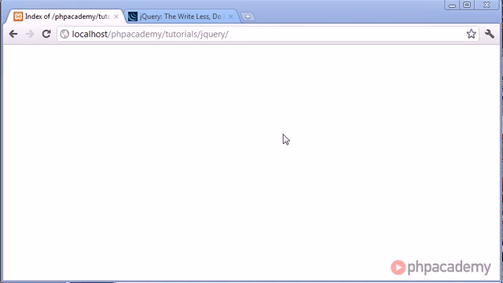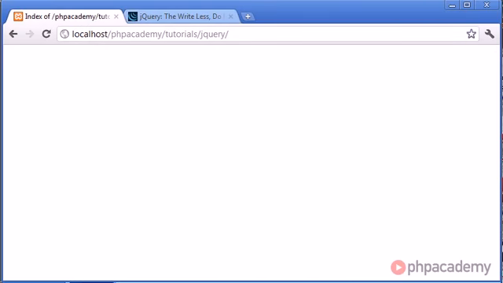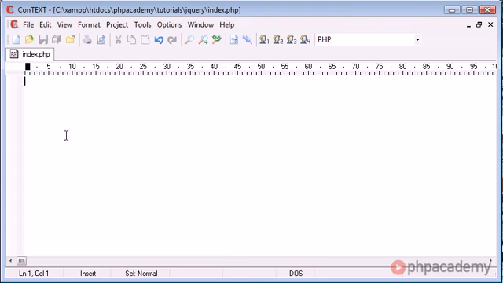Okay, so as you can see, I have a blank page open in my browser. I've also got jQuery.com at the ready to download the latest version, and I also have my text editor open in my page, or rather the page that I'm currently working on.